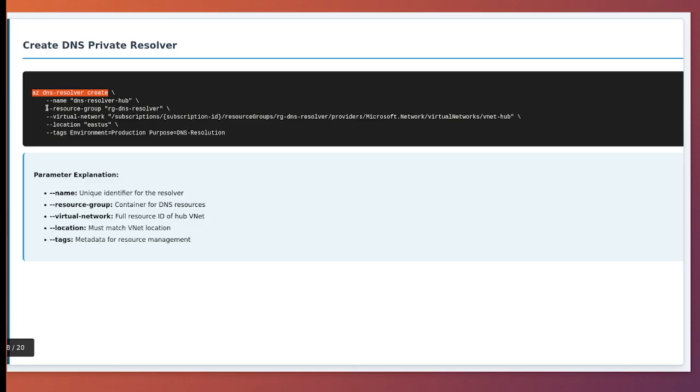The name parameter, DNS resolver hub, is what you'll reference in all subsequent commands. Choose a name that reflects its purpose and location. I like including hub to indicate it's in the hub VNet. The resource group parameter specifies where the resolver will live. It's often best to have a dedicated resource group for DNS resources to simplify management and access control.